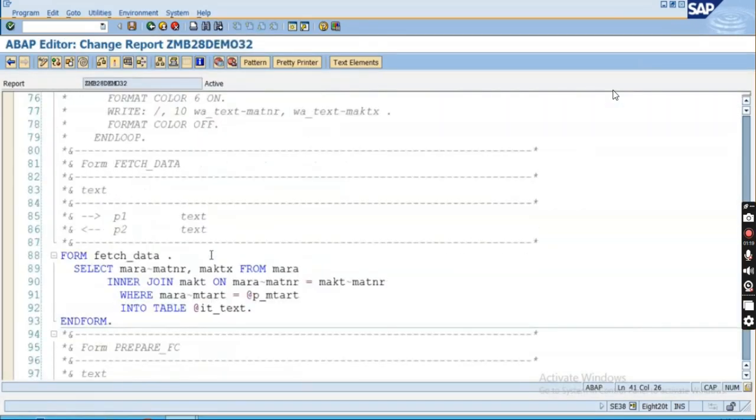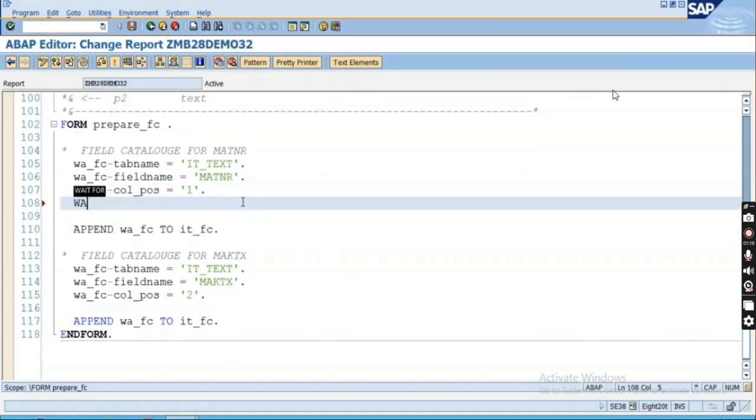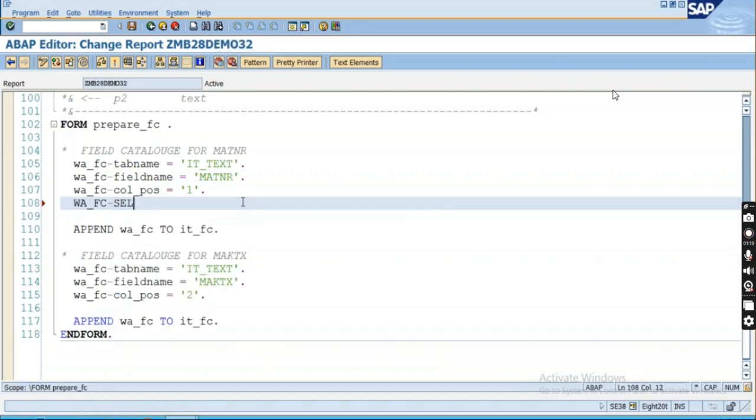So how do we define that text? At the field catalog level itself, you'll have to define the text for that particular column. Control space, and here you will have seltext. Three options come up: long, medium, and short. I'm just going to select medium. You can define all three, there is no problem. So medium, I'm just going to give the same name, Matnr, or Material also you can give.